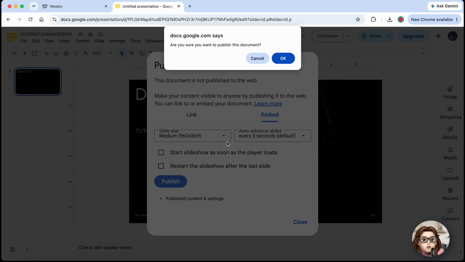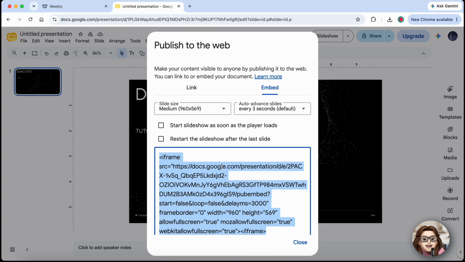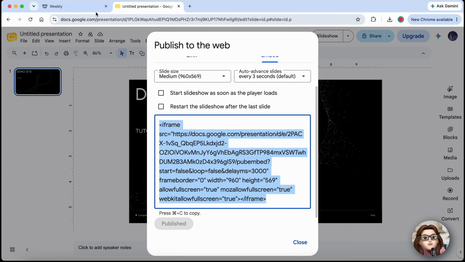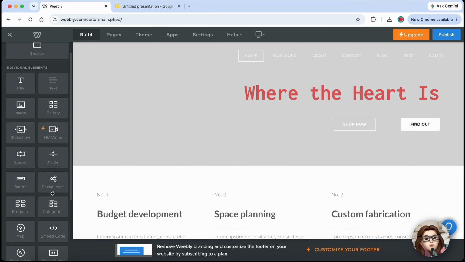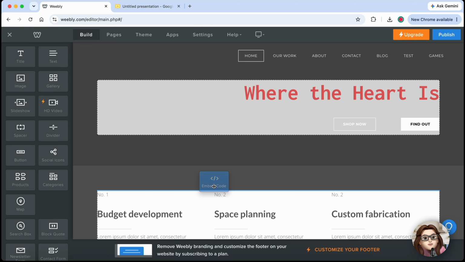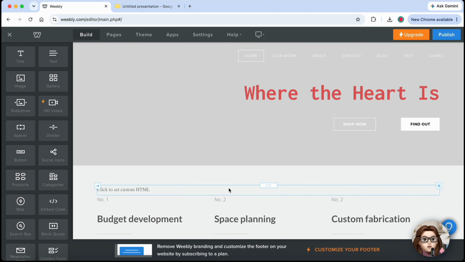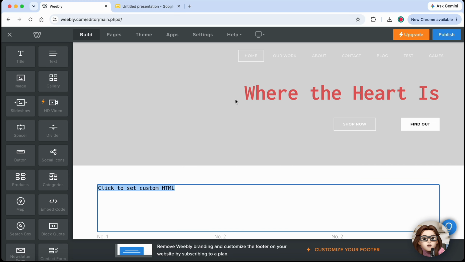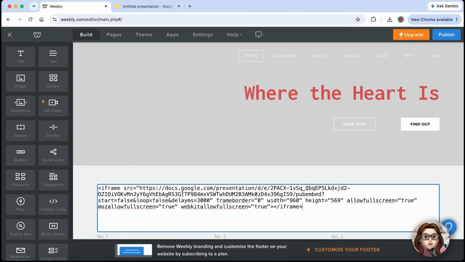Once you are inside the editor, go to the Build tab. On the left side, find the Embed Code element and drag it onto your page where you want the presentation to appear. Click on the element and select Edit Custom HTML. Then paste your PowerPoint embed code into the box.